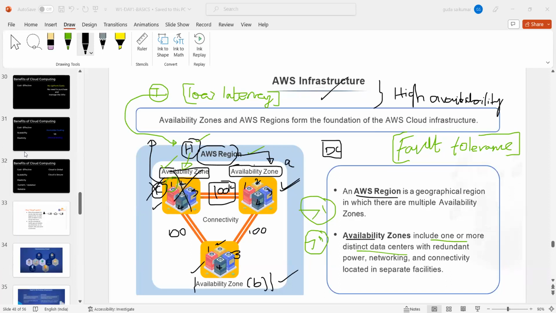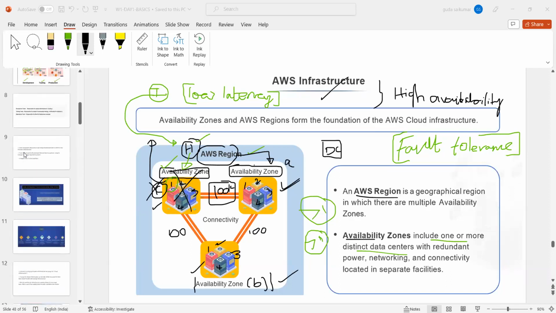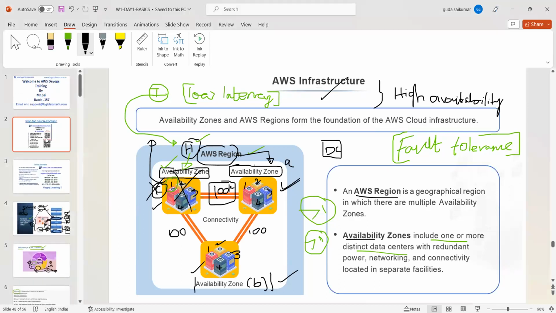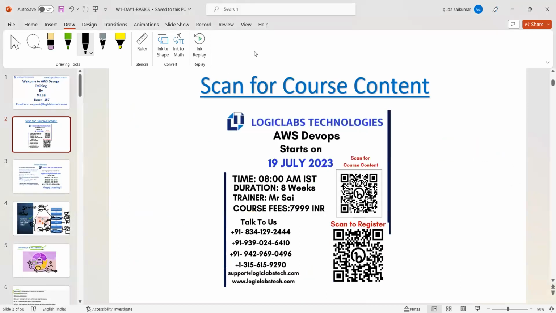I think you can see the screen, right? Yeah, you can see the YouTube. You can go to the YouTube. It is a website, and if you register here, you will get the notifications, or you can follow us on YouTube as well. We have the logicslabtech.com YouTube channel. From there as well, you can access the classes.